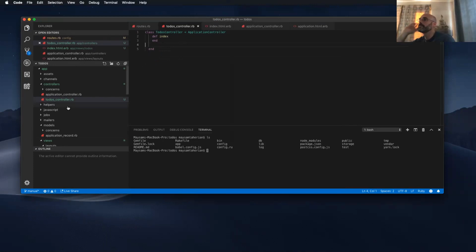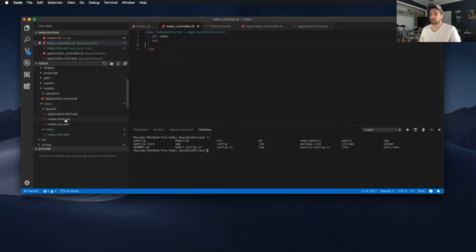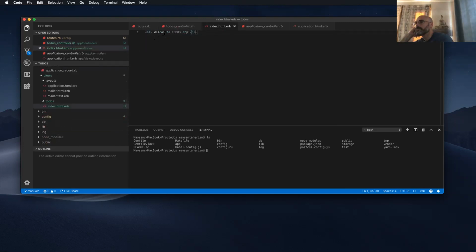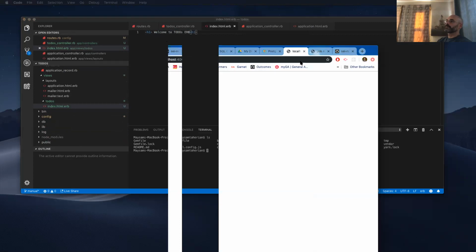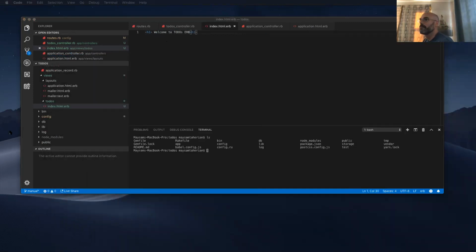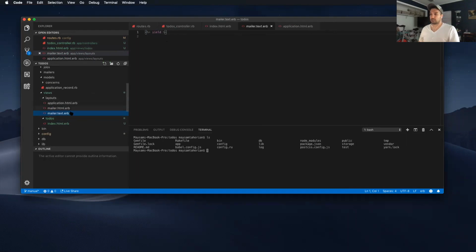I created, in the views, a to-dos folder and an index.html.erb. And in here, I misspelled welcome, so now it says welcome to-dos. I'll just do ERB. It should be an H1 anyway, so it shouldn't be this small. All right, so I got that.